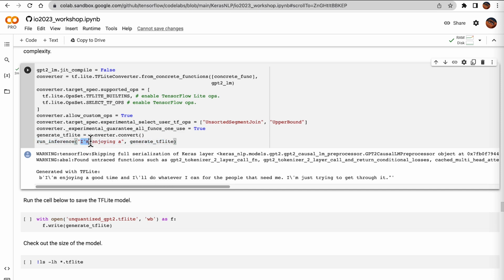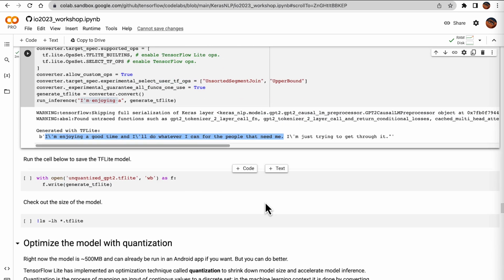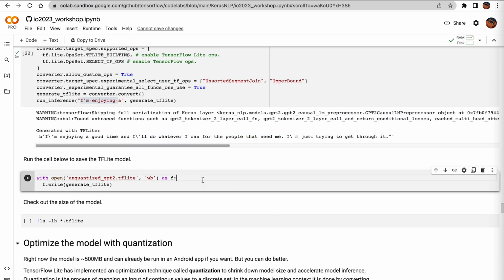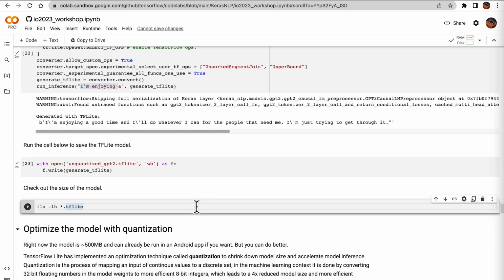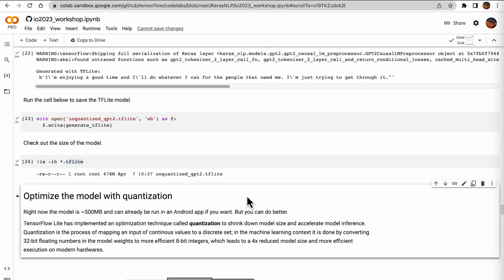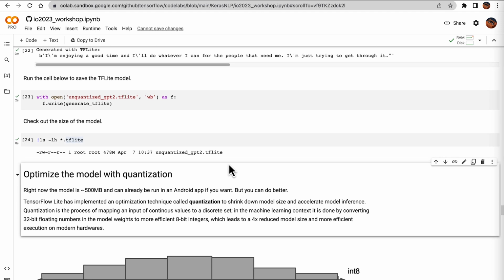I'm enjoying a good time, and I'll do whatever I can for the people that need me. Looks pretty good. Now we can save the TF-Lite model and take a look at the size. Right now, the model is roughly 500 megabytes and can already be run in an Android app if you want to. But you can do better.